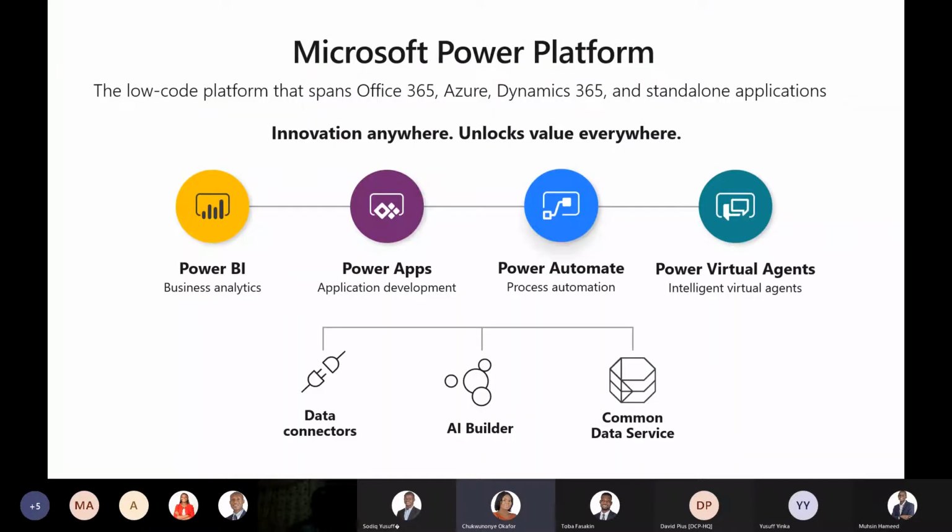Welcome to the Power Platform series, like I said earlier. So I wanted to ask us, how many of us have heard of the Microsoft Power Platform before we begin? If you've heard of it, you can just use the hand tool to raise up your hand. Okay, I can see Yinka Yusuf. Okay, just three persons. Okay, so I'll introduce us to the Microsoft Power Platform now.